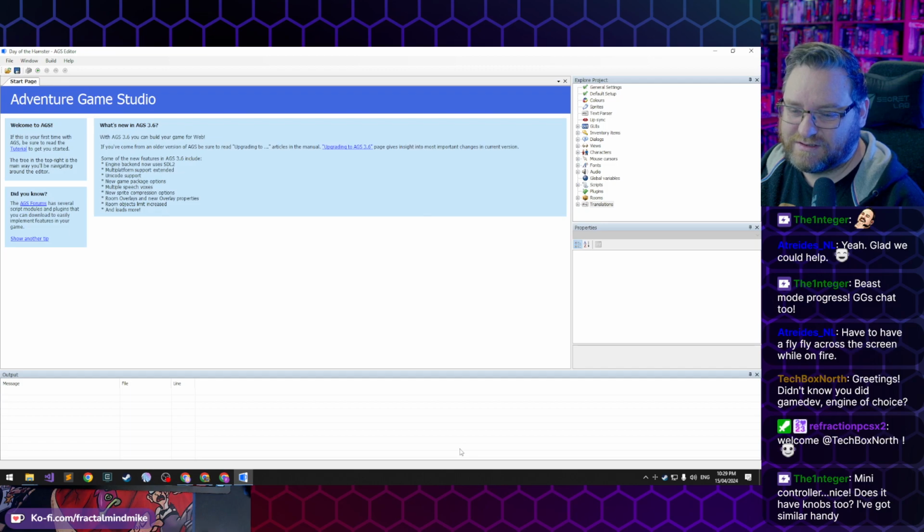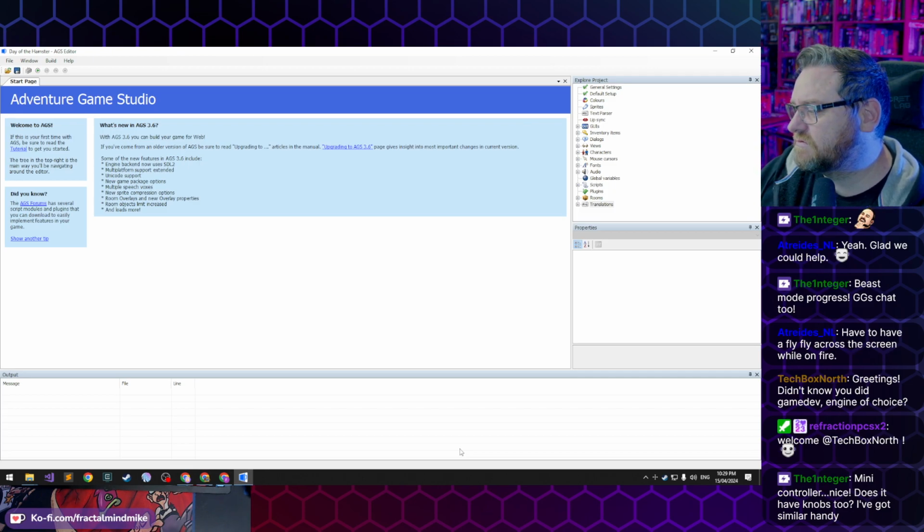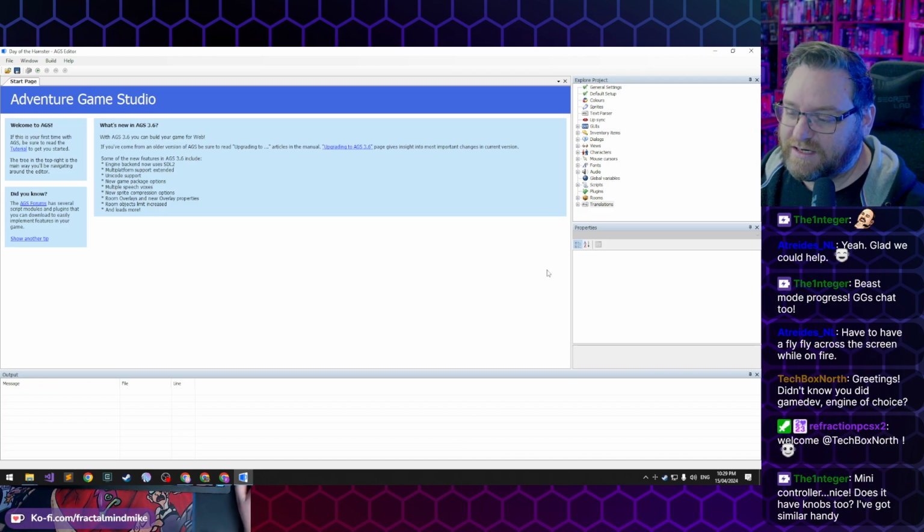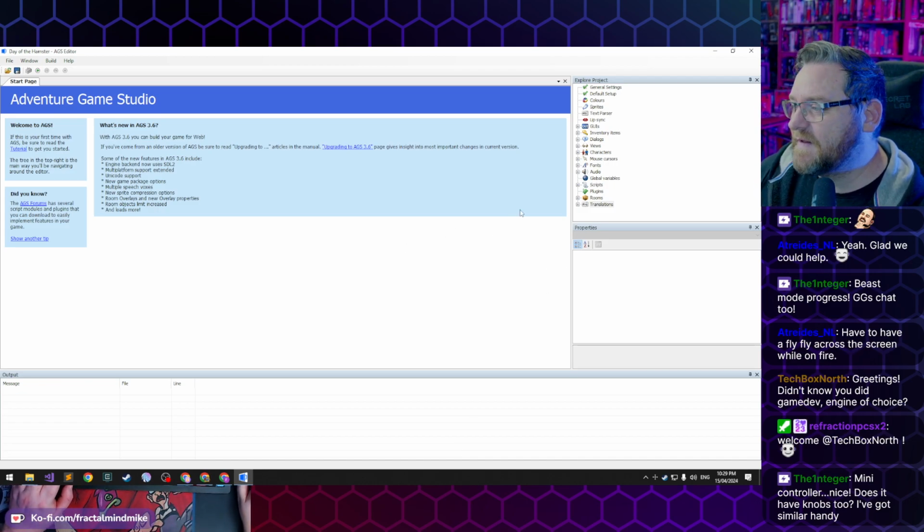Mini controller. Yeah, something like that. I don't know what it is, but yeah. Does it have knobs too? I've got a similar handy. I think it has a knob or two, yeah. Honestly, I haven't looked at it in a little while. It's sitting on a shelf out in another room, so I have to bring it in here and set it up and see if I can get it working.